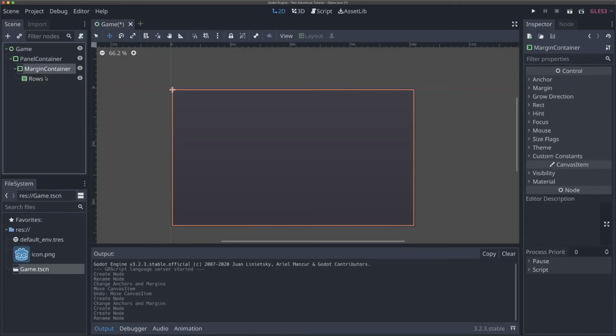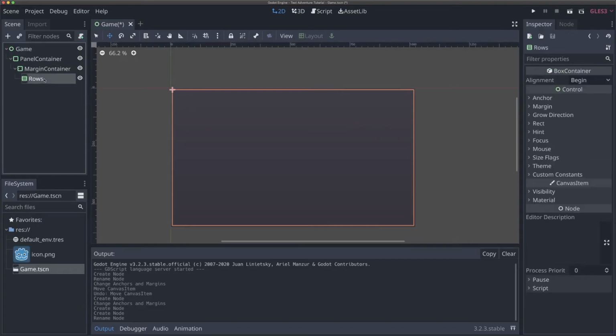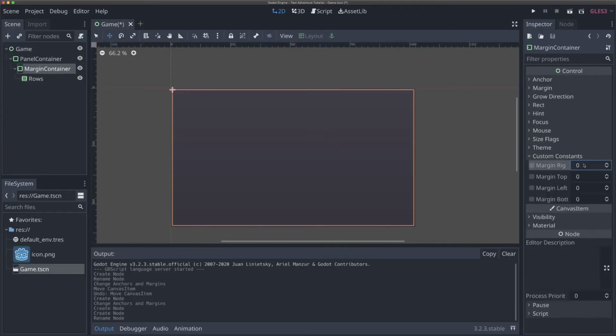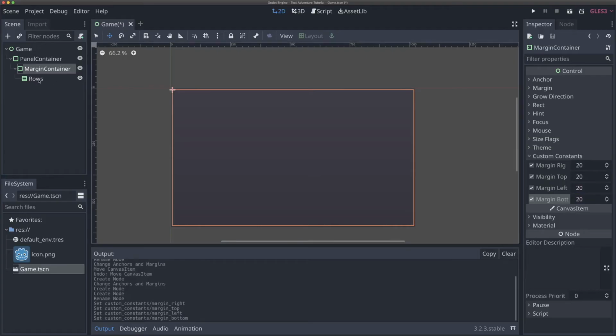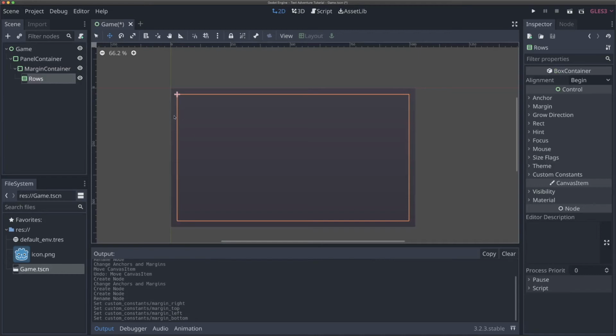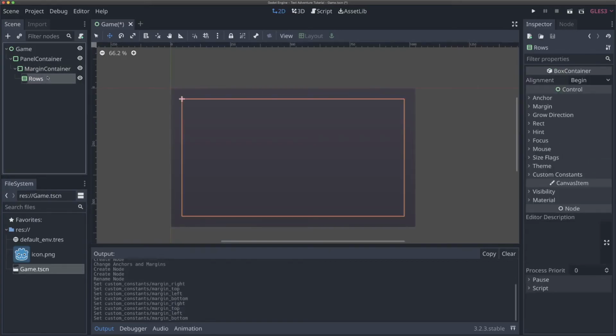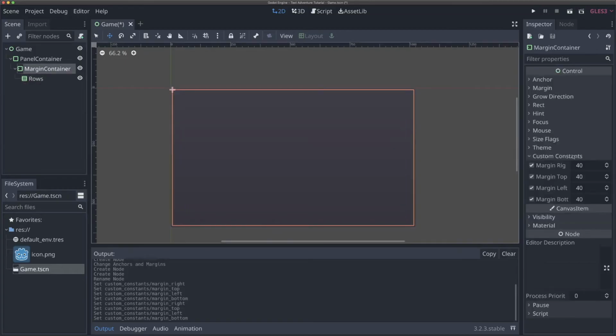And if I select our rows container and our margin container, you see this orange box, their dimensions are the same. But what happens if we take our margin container and change these margins to be 20 on each side? Now if I select our rows container, or our rows node, you'll see that it's much smaller because there's a margin of 20 pixels being applied to each side. So if I make this 40 on each side, then it'd be even smaller. We'll stick with 20. And again, I'm finding this under custom constants.